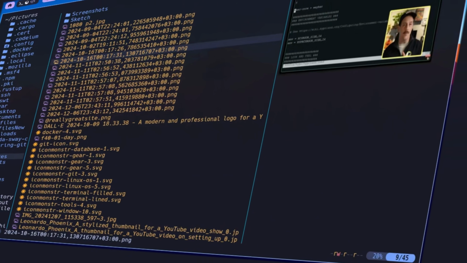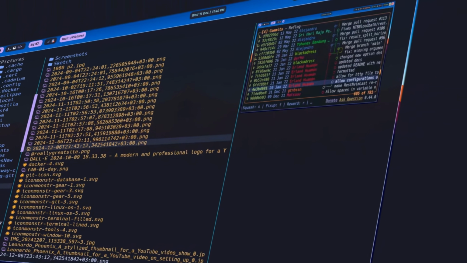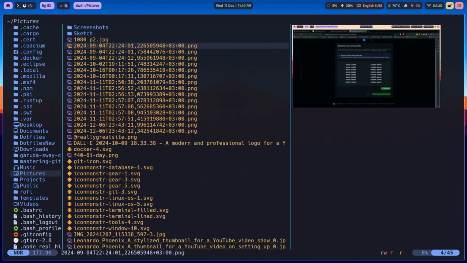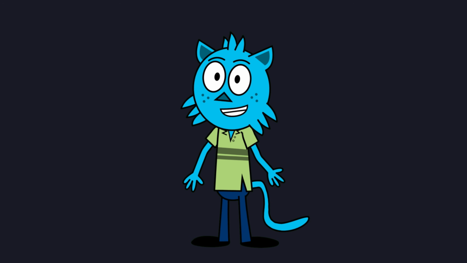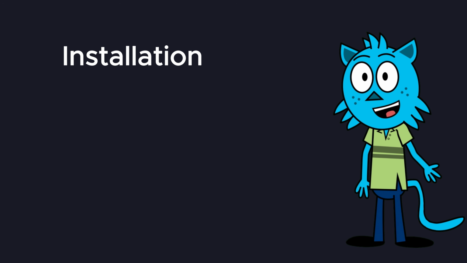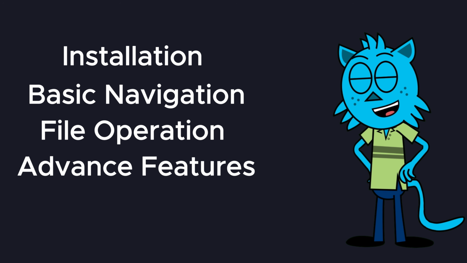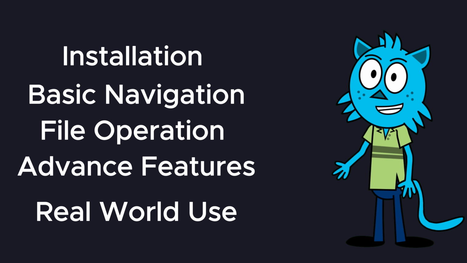Yazi is a Rust-powered terminal file manager that's faster, sleeker, and endlessly customizable. And today, I'll walk you through it step by step, from installation to pro tips. By the end, you'll wonder why you ever used GUI file managers. And we will cover installation, basic navigation, file operations, advanced features like previews and search, and real-world use cases. Ready to speed up your workflow? Let's dive in.